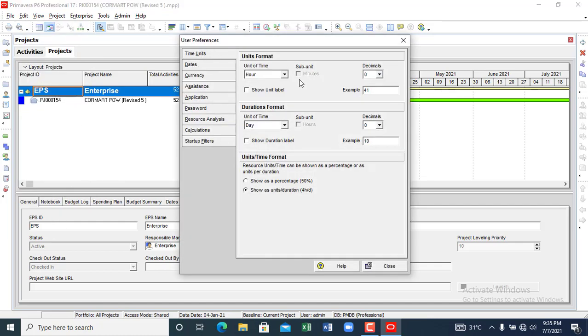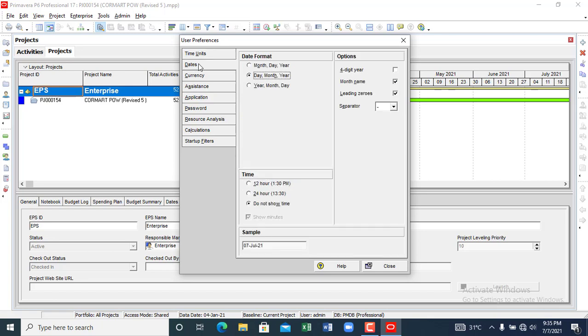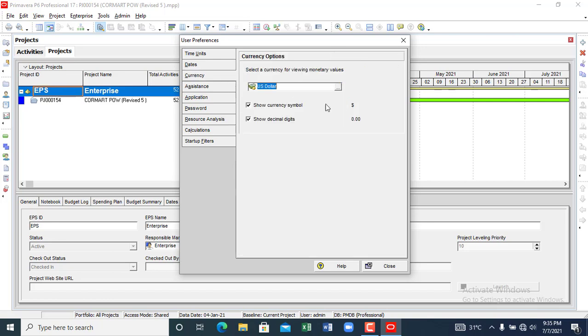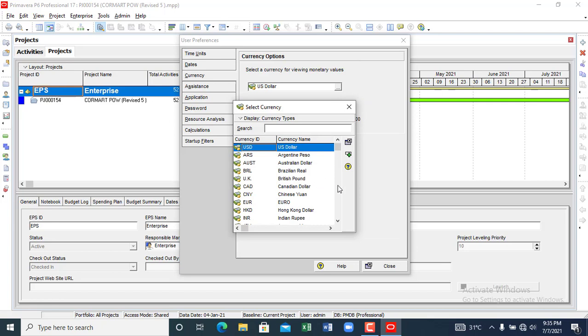Here you set your time. If you want the minutes to show, you can click minutes, but if you do this, it can alter your program of work. It can make a lot of changes, so it's better we leave this out. Decimals for time, zero is okay. Your units of time, day, is good, right? You can set your date, the date format, the options, the time. Do you want to show your time? Do you want to show your time 24 hours, 12 hours? Your currency, which is very important.